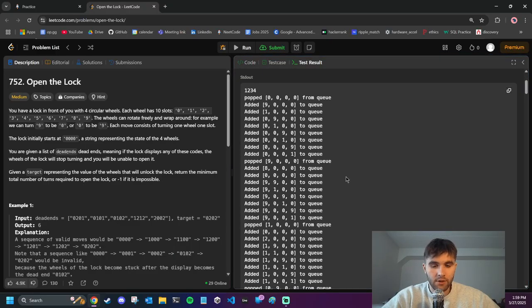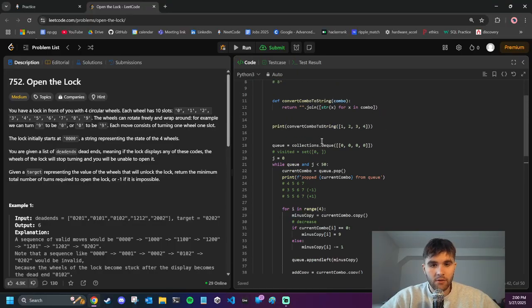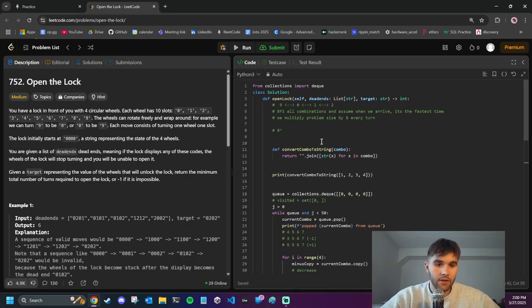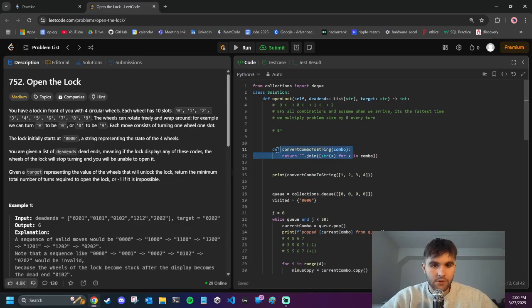Okay, this looks a lot more like what I was expecting here. Okay, so now let's make a visited. How can we do this? So we'll do a visited set of strings. So visited will be equal to a set containing 0, 0, 0, 0. And then we'll just do that there.